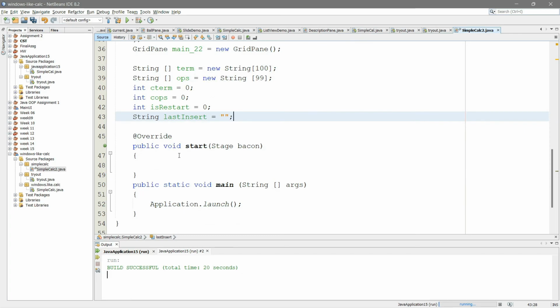Okay, so this is about all the flow controls and the visual elements we need. And next we will start coding in the start method.